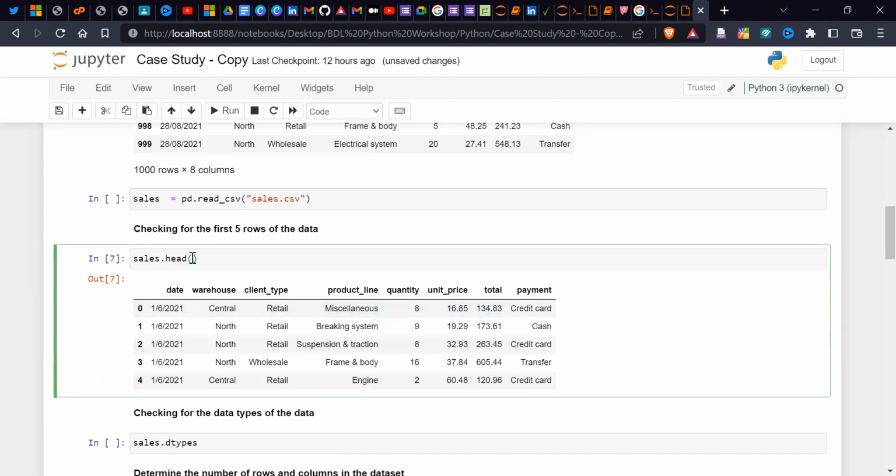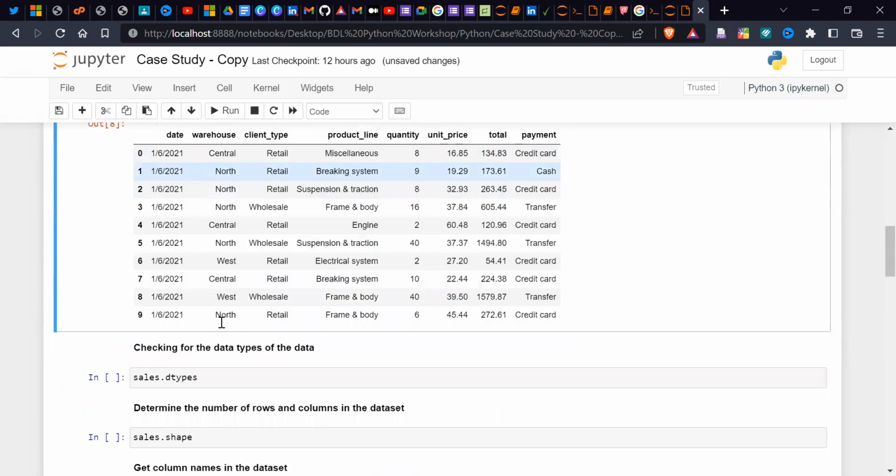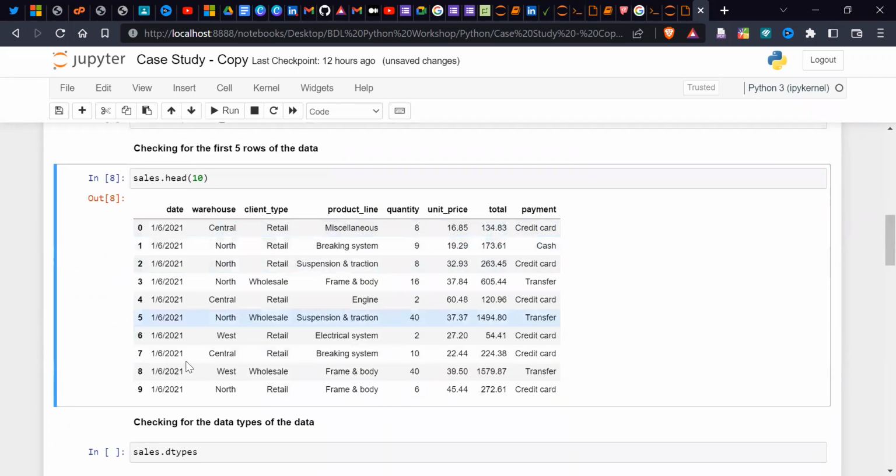Without putting any arguments, I get 5 transactions here. Arguments are what allow you to tune your function to your specific need. What if I use 10 in the brackets? So I'm going to be getting 10 rows, which are 10 transactions. So any value you give here allows you to specify the number of transactions you want to show from the top.